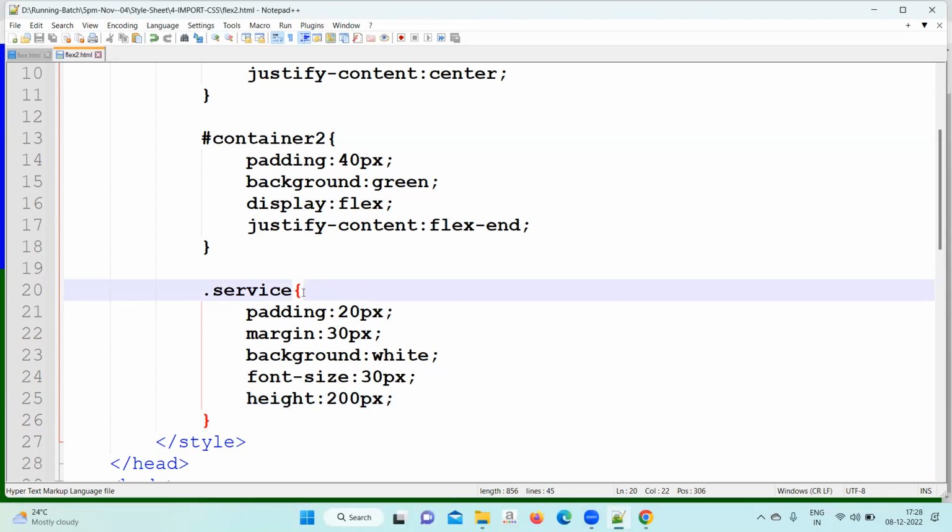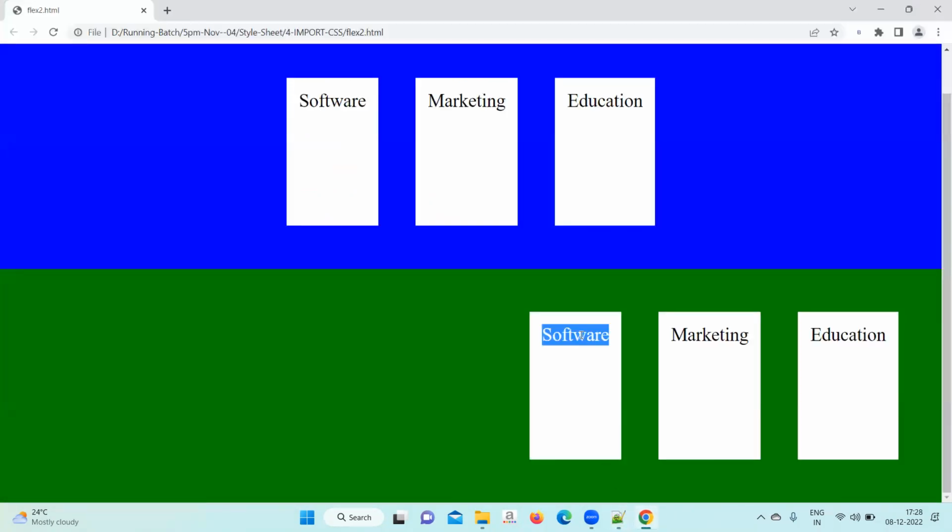See, float left, if you remember, had a crazy feature. Software will go first on the right side, marketing will become second and education will be third. Float right will not shift your block, it will just change the order of the block.